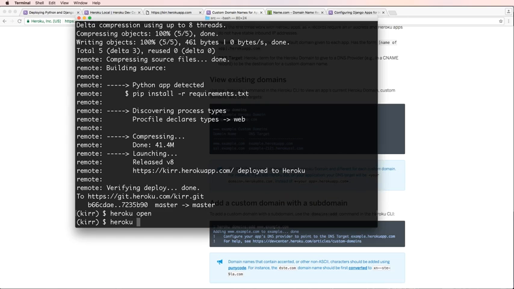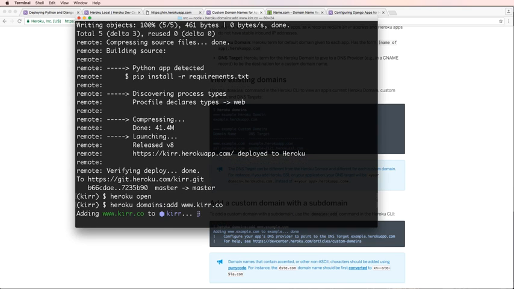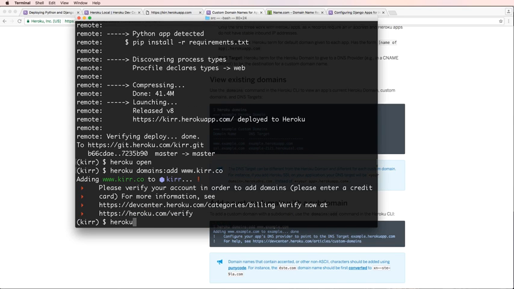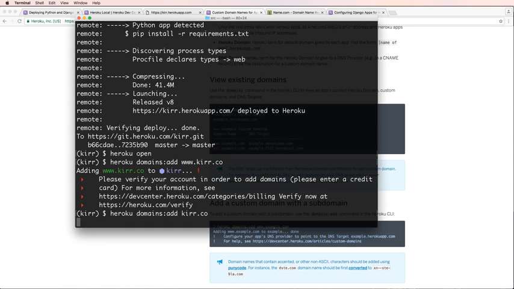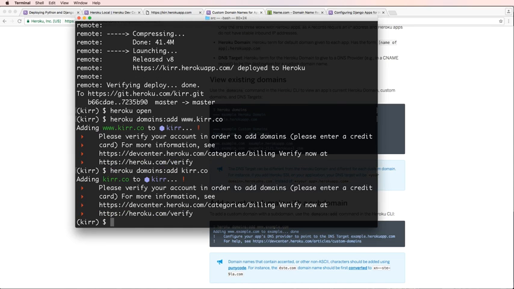We'll do heroku domains:add www.cur.co. Excuse me, not tur, but cur.co. And then heroku domains:add cur.co. Enter, and there we go.